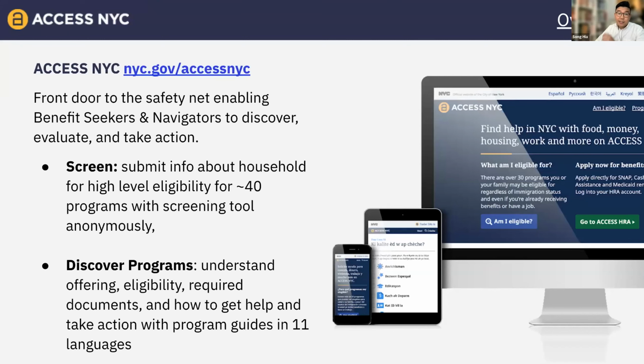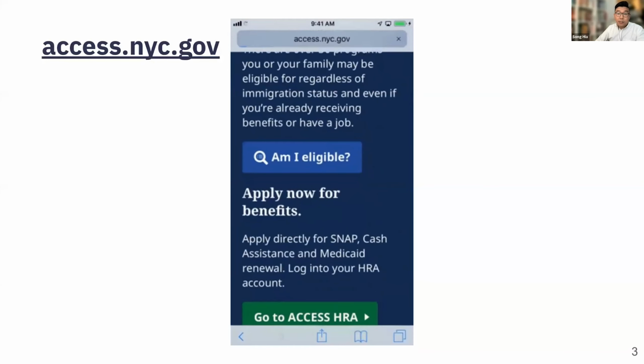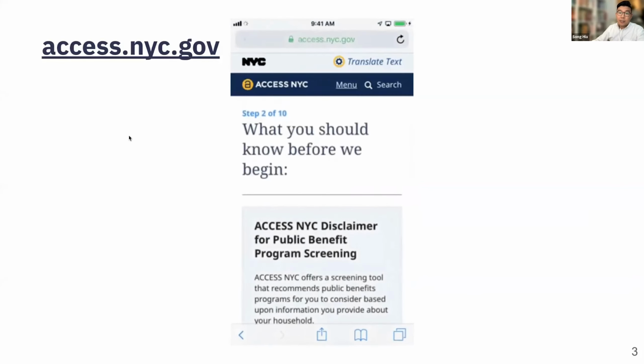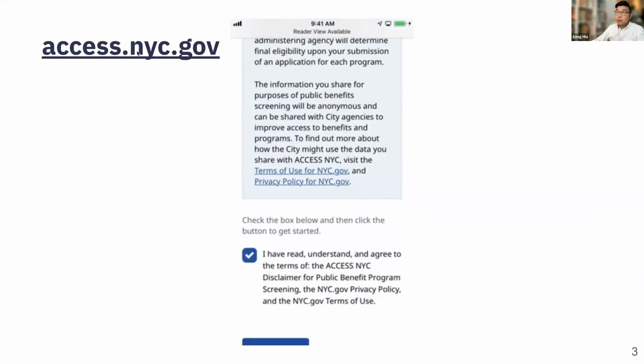It does not integrate into any online application systems for the programs themselves, but really serves to act as a convenient source of actionable information. Let's take a quick look at how screening works. You can try it out yourselves if you want to follow along on access.nyc.gov or on your phone.